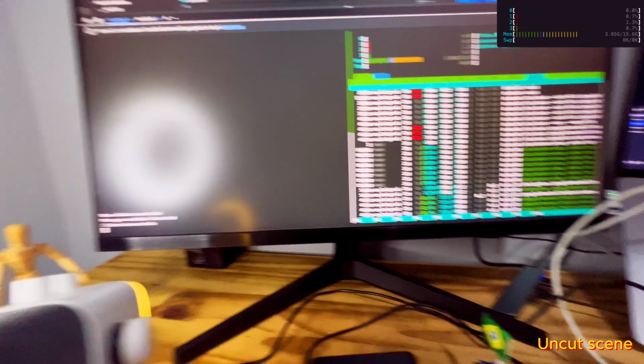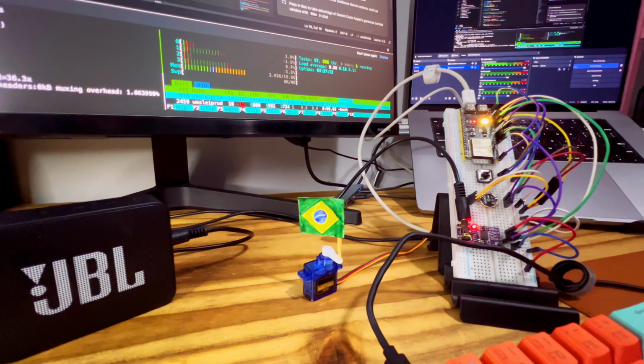Let's test the function calling. Hey, can you move the servo to position 25? The servo motor has been moved to position 25. Okay, can you move to position 0? The servo motor has been moved to position 0.